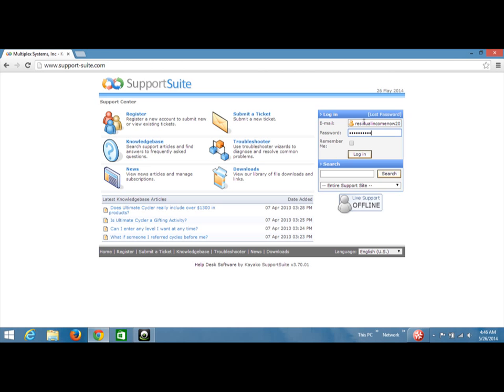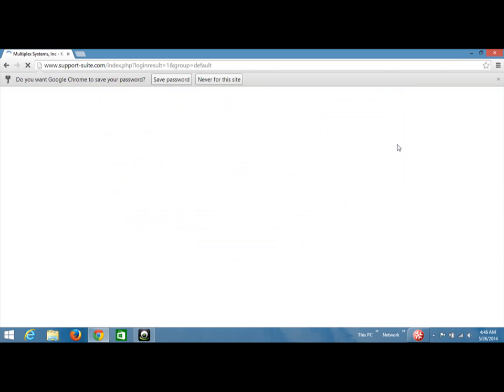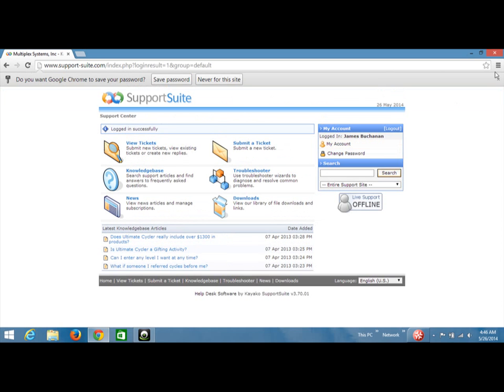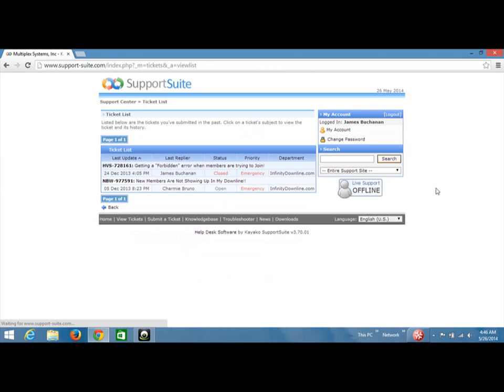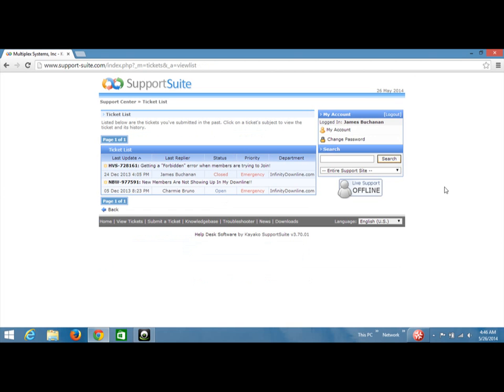I've already got my email, as you can see up here, and my password put in. I'm going to hit enter. That's going to show basically my history over the past 8 months. So I'm going to click view tickets. These are the tickets that I have opened. As you can see, I only have 2 tickets here. One was on December 5th, and one was on December 24th of last year. That was 5 months ago.